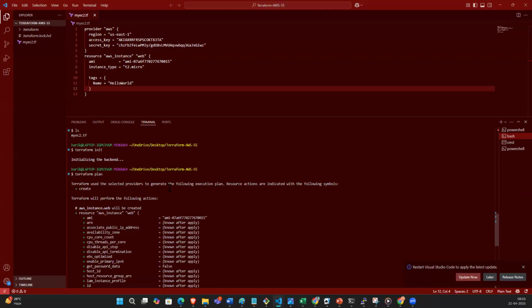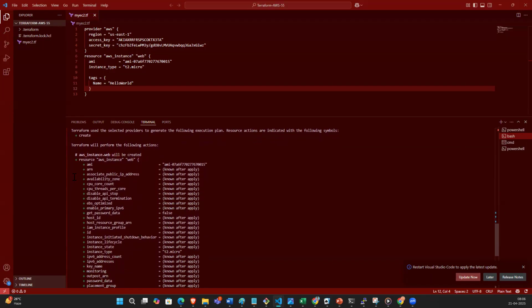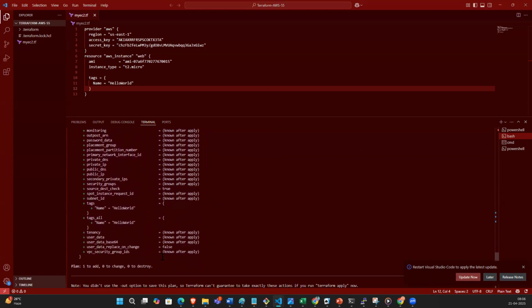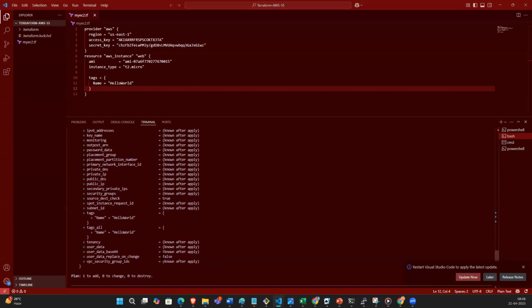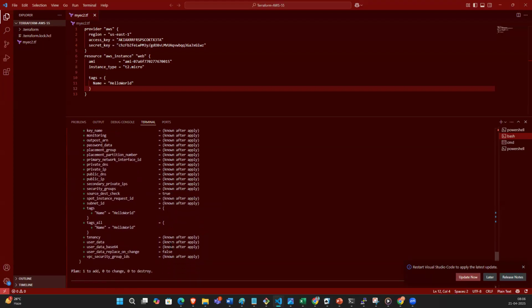Terraform uses the selected providers to generate the following execution plan. Resource actions are indicated with the following symbols. What does it indicate? It indicates creating the infra. Terraform will perform the following actions. aws_instance.web will be created. This is the resource and this is the name. So what we provided, these all are options. We provided only the AMI and the instance type. All the others are applied by default.